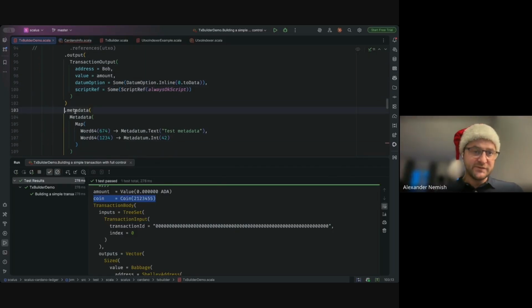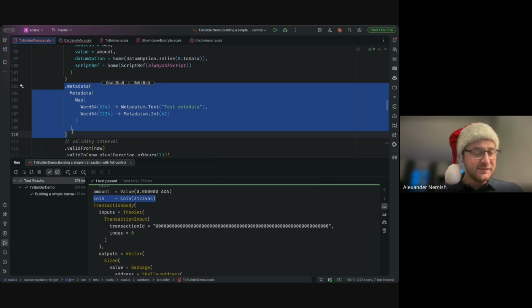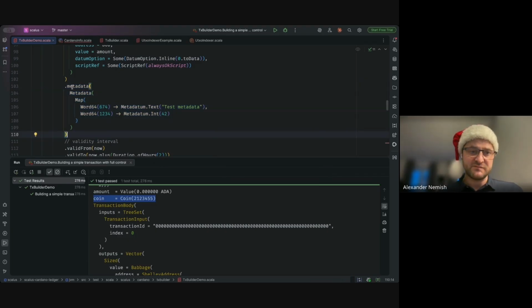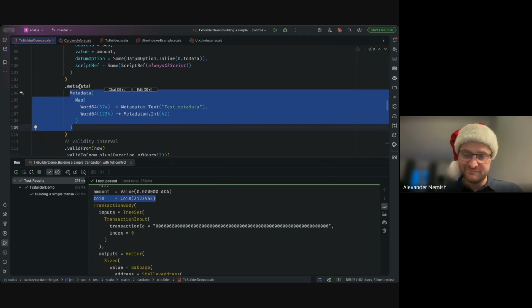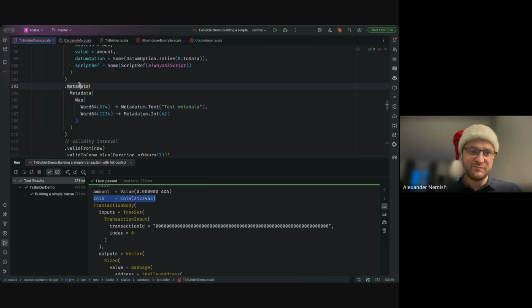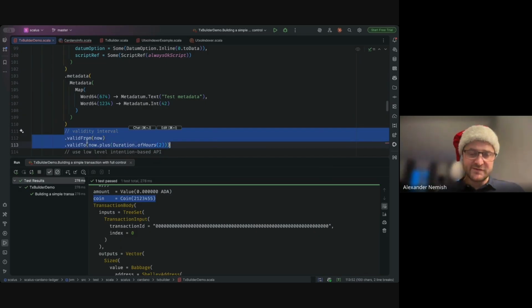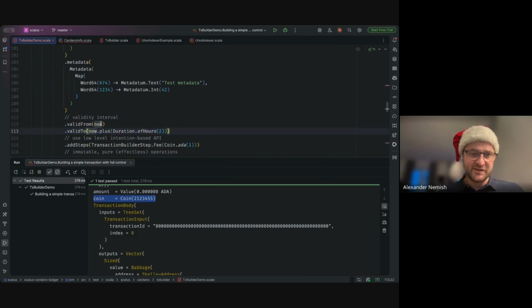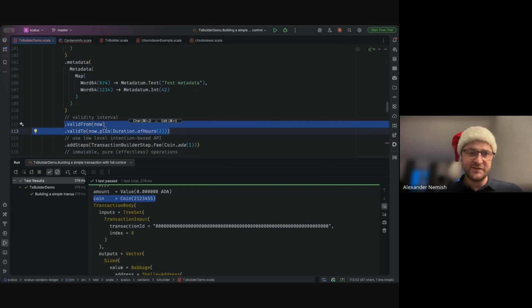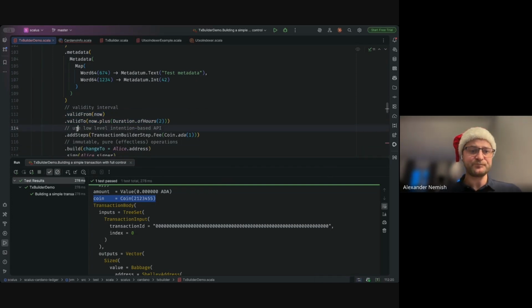Also, this is the way to specify metadata in a transaction. It's very straightforward. Just produce a metadata type and put it here. For validity, we use standard Java types like instant. So now is instant now, and standard Java types for duration. So this is setting up the validity interval for this transaction.